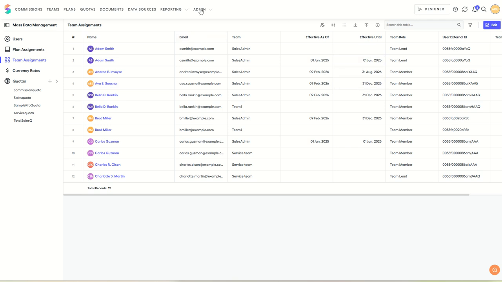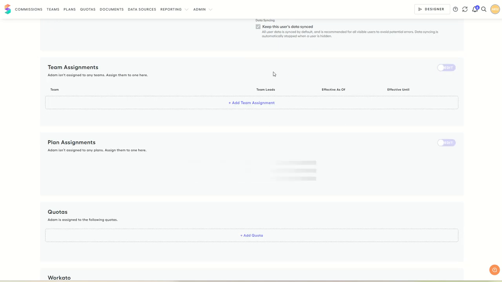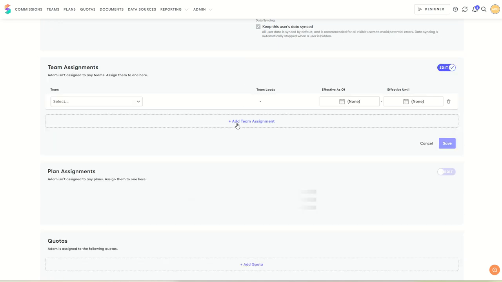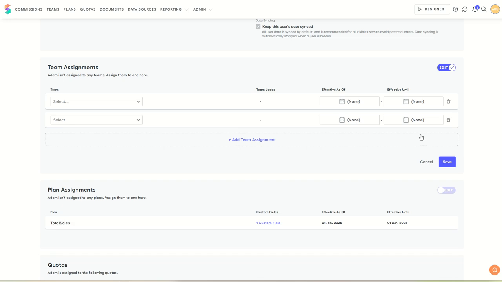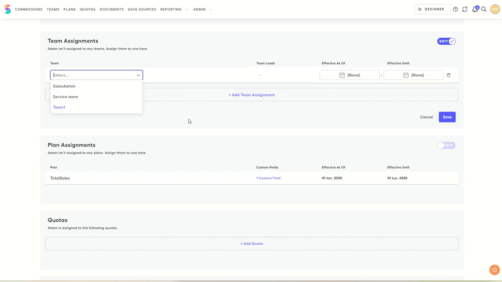And another option is to go to user profile. In user profile we have options here: team assignment, plan assignment and quota assignment. Here we can directly add which team, sales admin team, service team, team 1. So which team these reps need to be added to, we can do that here. So this is another way of adding team members.